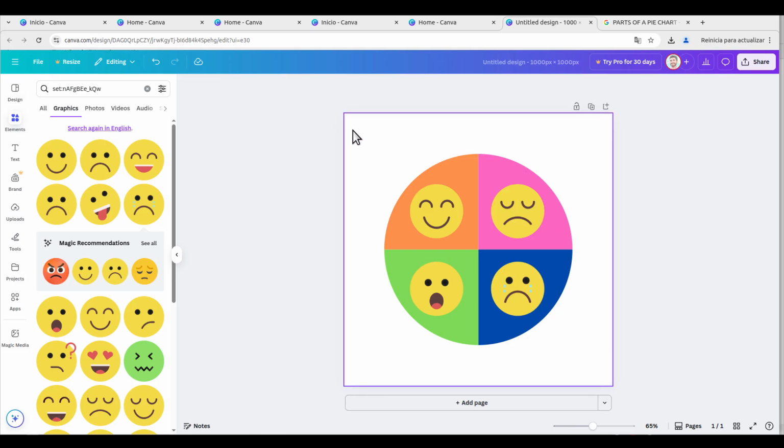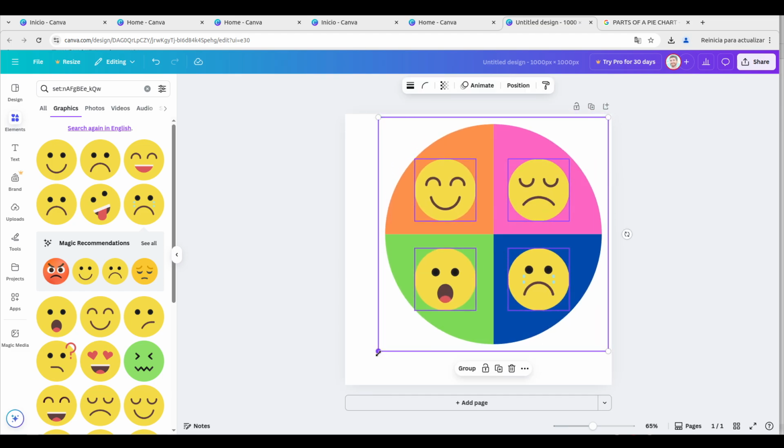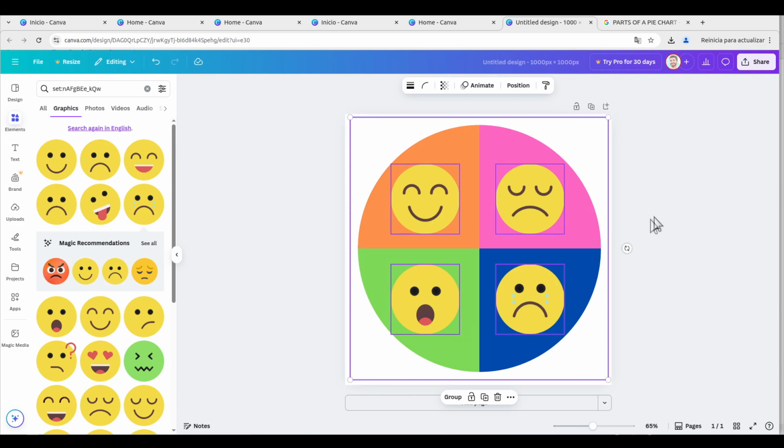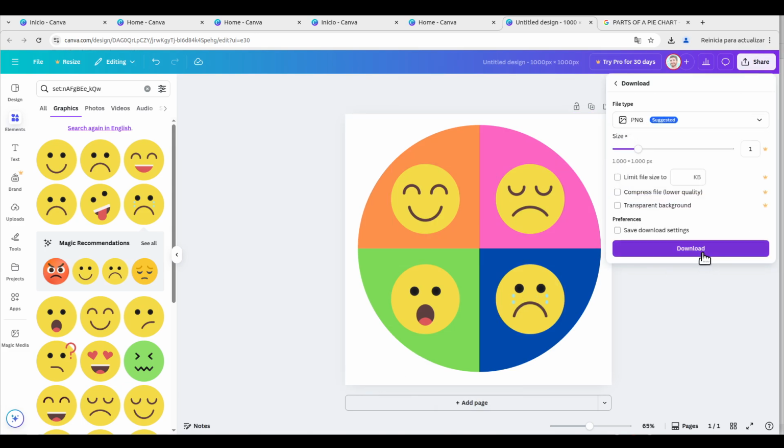And once you have finished, select all and increase its size. And now you are ready to go to Share, Download, Download.